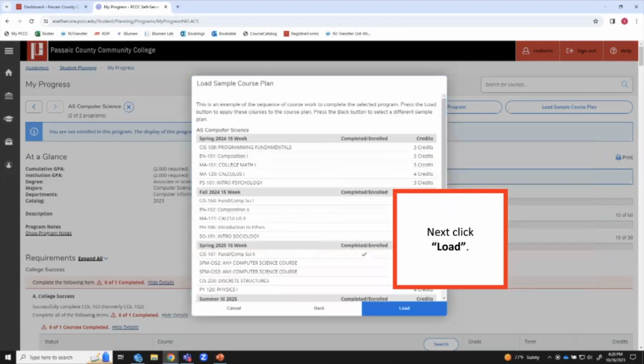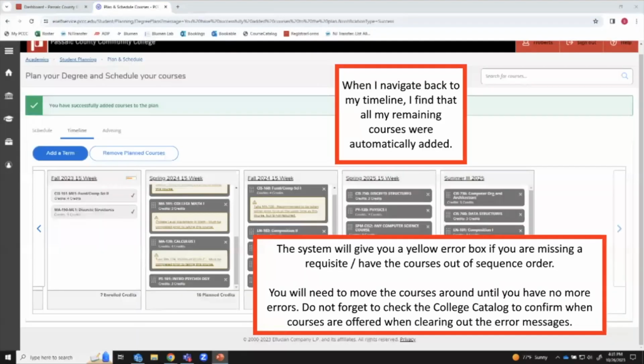It'll then populate all of the required courses and give you an overview of when you should take the courses that you're required to take. And then it would give you a check mark next to the classes that you have either completed or are currently enrolled in. From there, you would click the load button. And then when you navigate to your actual timeline again, you'll see that it has now populated 4 semesters worth of classes for me. The system will ultimately give me a yellow error box if I'm missing a requisite or have the courses out of sequence.